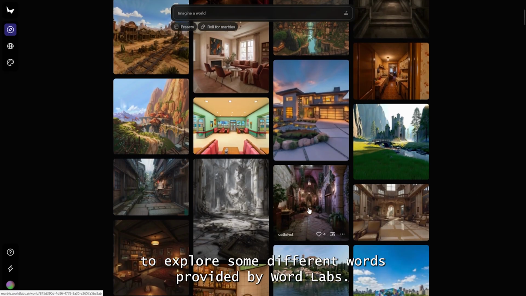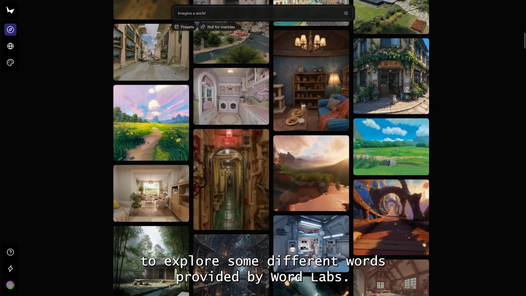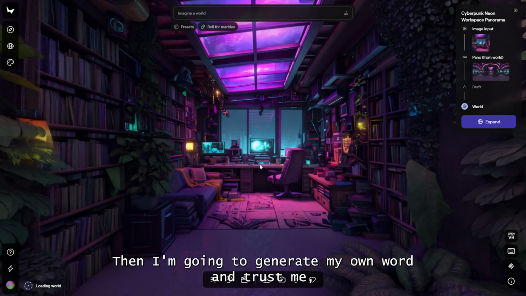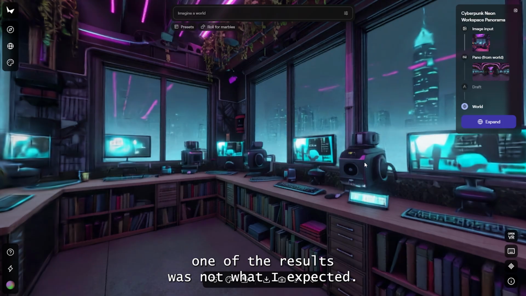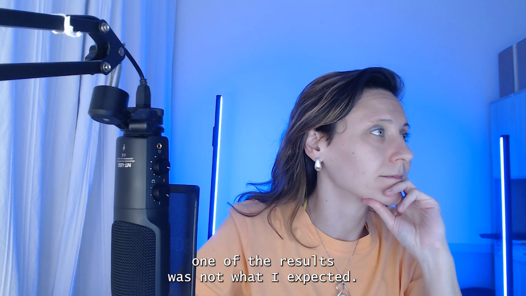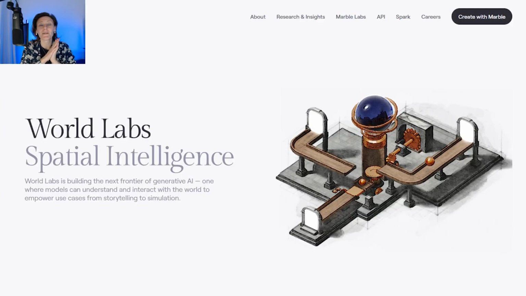First of all, I'm going to explore some default worlds provided by WorldLabs. Then I'm going to generate my own world. And trust me, one of the results was not what I expected. Okay, let's give it a try.